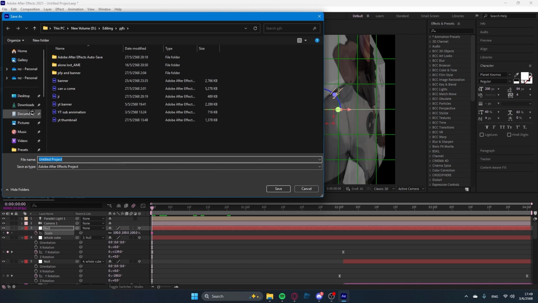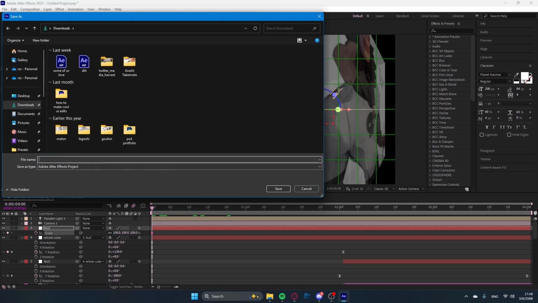And then don't forget to save. If you're doing this in an edit, don't forget to save. So I'm going to just do cube split.